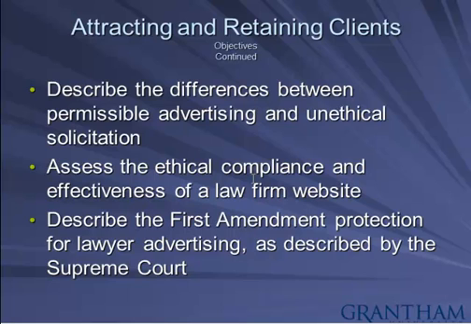For example, let's say you're driving down the road and you see a car accident. You can't stop your car, get out of your car, and run up to the people in the accident and say, hey, we represent auto injury accidents, or we represent plaintiffs against insurance companies, and give them your card.